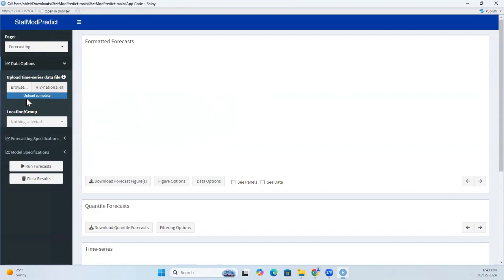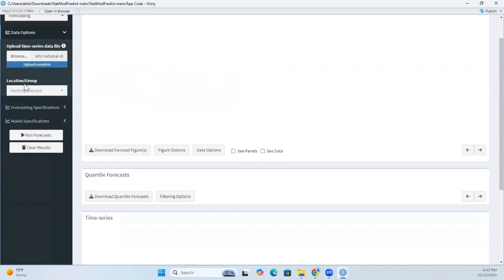But so now once you see upload complete, that does mean the data is uploaded. And then next we need to specify a location or group. So originally no locations or groups are selected. However, if we click, we can see we have 4 options, and those 4 options correspond to the 4 columns we are looking at. So the Midwest, Northeast, South, and West.